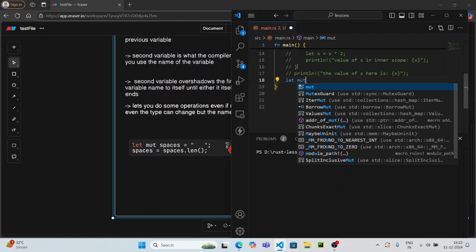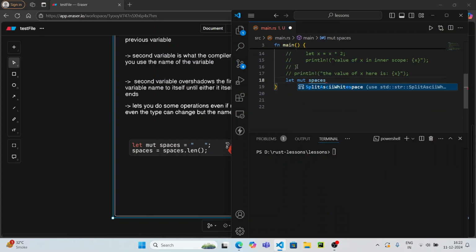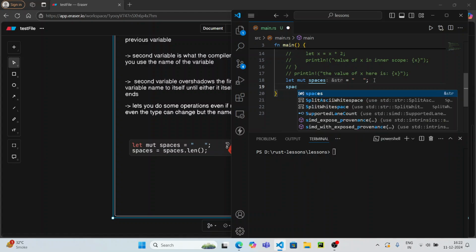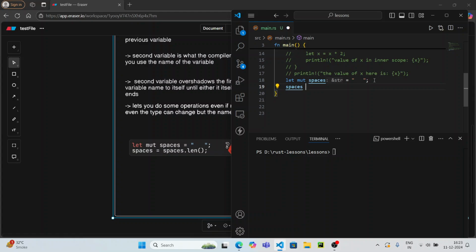Let variable spaces equal an empty string with four blank spaces. Now this and str that you can see over here, forget about it for a moment. This is the data type. We'll see that in a later video. Then in the next line, spaces equals spaces.len. Len is just a function which will calculate the length of that string. Even if it is blank, it will calculate the number of spaces in it.